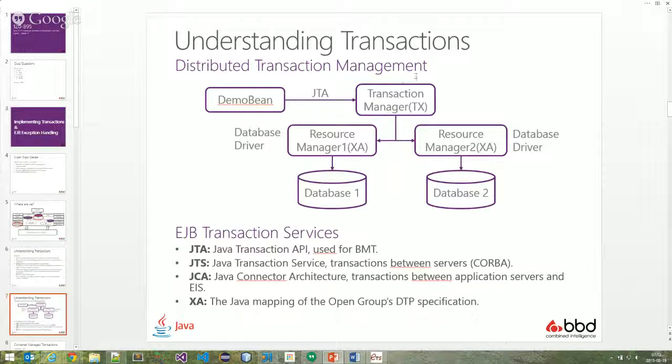So when you're looking at distributed transaction management, you've got a bean, and the bean only interacts with the transaction manager. It doesn't care about what is underneath there or how transactions work, and that's done through your JTA, or Java Transaction API. So that's how your bean interacts with your transaction manager. The transaction manager then orchestrates the different resource managers, and the resource managers are responsible for the actual transactions: rolling back, committing, and doing the voting on the 2-phase commit.